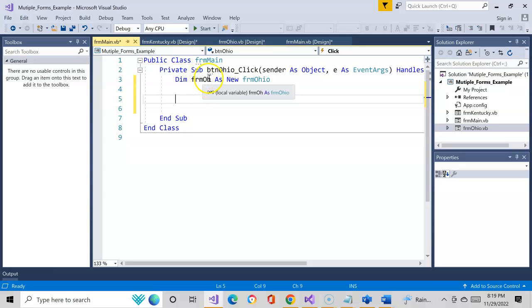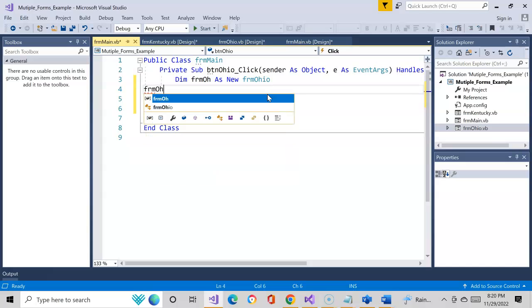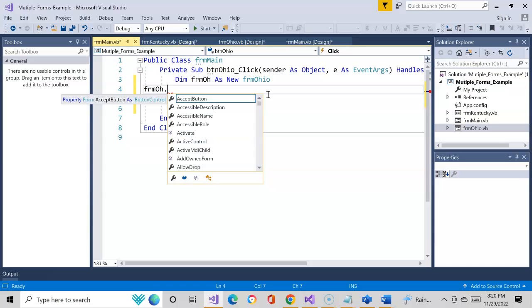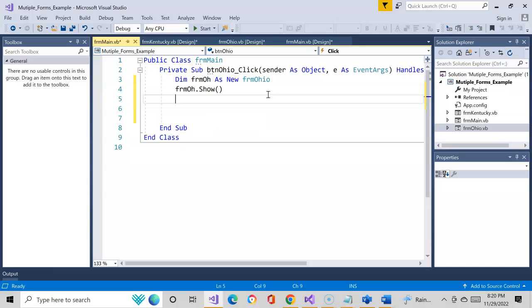I could name this Bob. I could name this anything. What I normally name it is the exact same name as the form. That's what I do. They're two distinct things, but just for sake of example, FRMOH is what I'm going to use to reference this form in memory. Does that make sense? Okay. Then all I need to do is take the name I gave it, FRMOH, and hit dot. And then there's one of two things we can do. We can either Show or ShowDialog. All right? So this right here is how you show a new form. Pretty easy, right? Let's go ahead and show it to you.